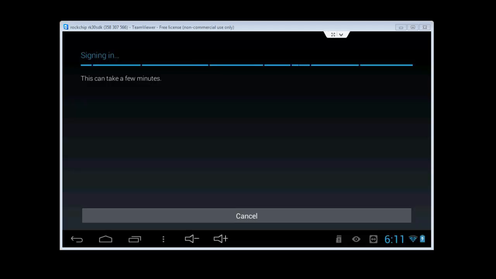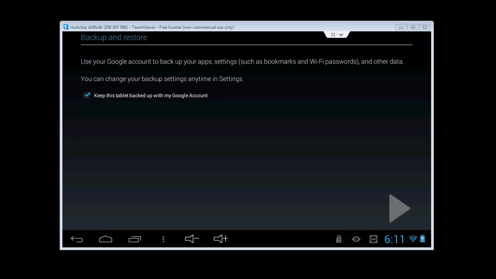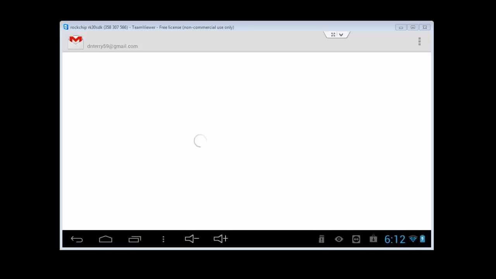So this is just where it's going to be syncing your Gmail to the tablet here. Okay. Got it. Keep this tablet backed up with my Google account. Okay. Just hit the arrow? Yeah, hit that big arrow in the bottom right. And so what we just did is we set up your email. It's going to sync for a little while here.